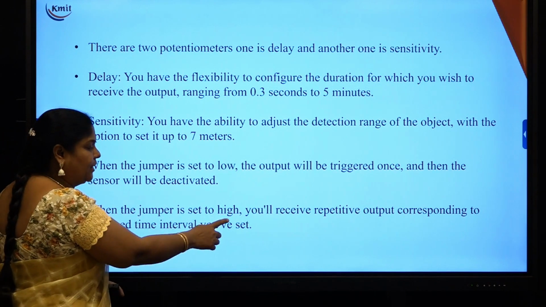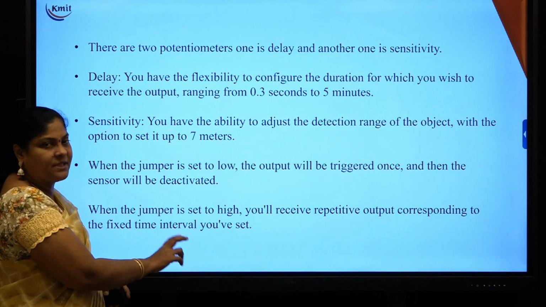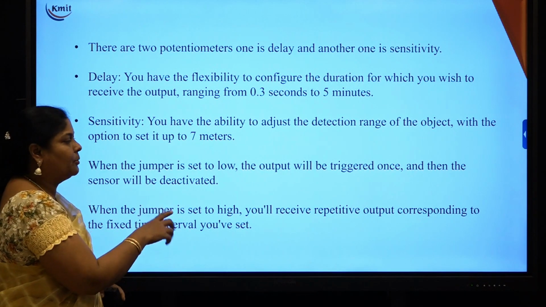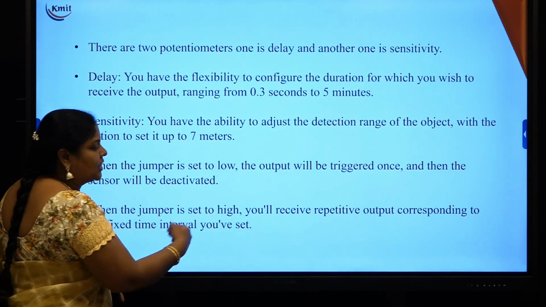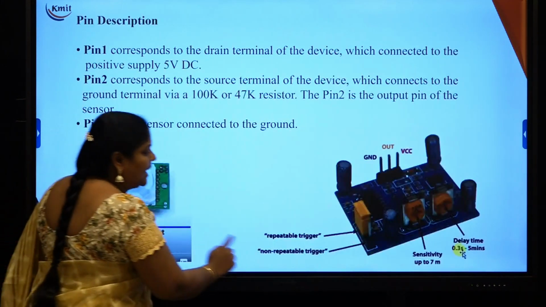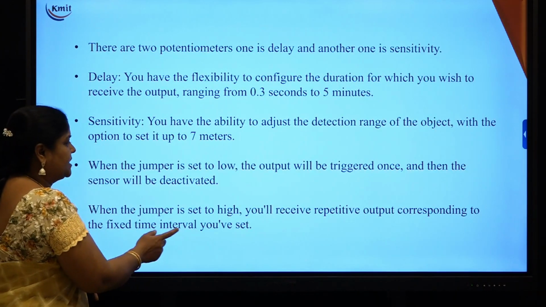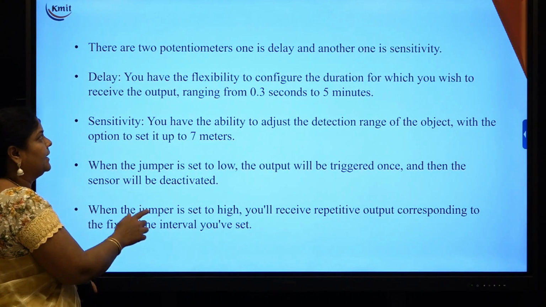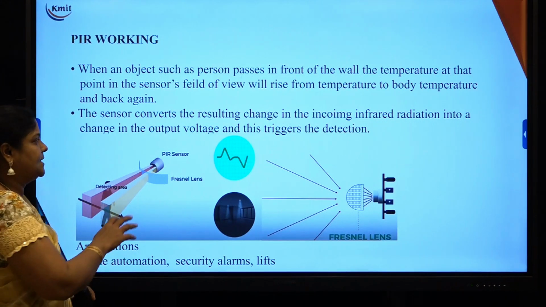If the jumper is set to high, you get the output continuously for whatever time you have set. That means for every 2 seconds, if one object is coming you get an output of 3 volts. If some other object comes again, you get 3 volts again. So if you want to get the output continuously, you can make the jumper high. That is the meaning of repeatable trigger and non-repeatable trigger. This works depending upon how you set the jumper, low or high. So this is the main description and working principle of the PIR sensor.